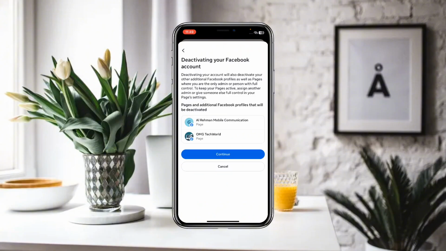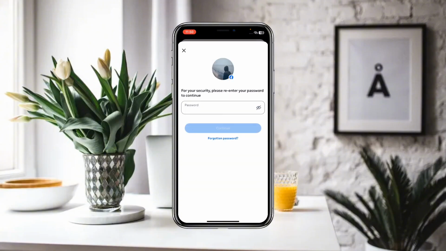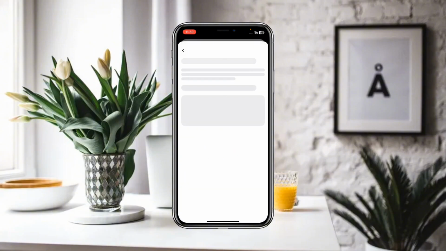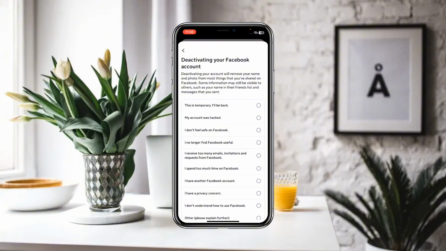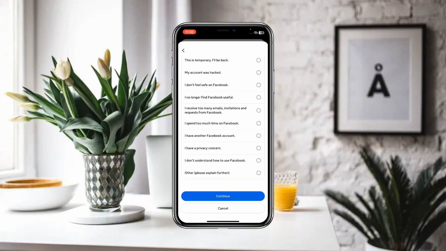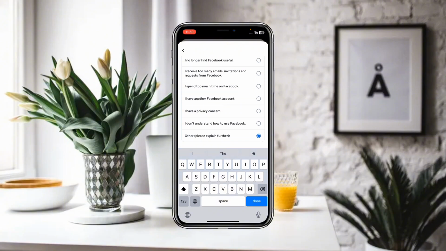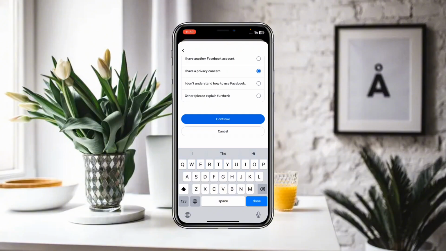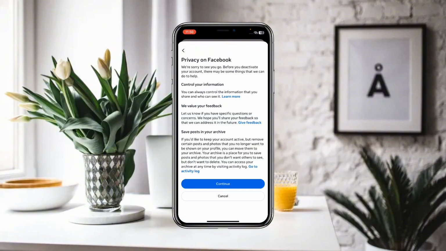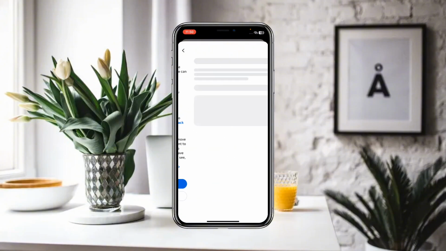You have to simply click on continue, and after that, if you have a page related to your profile, that page will also be deactivated. So you have to make sure about that. And after that you have to click on continue again, and you have to provide the password here. And after providing the password, you have to click on continue, and after clicking on continue you will be asked to provide the reason why you want to deactivate your account. So you have to simply click on continue, and after that they will tell you details, and you have to click on continue again.